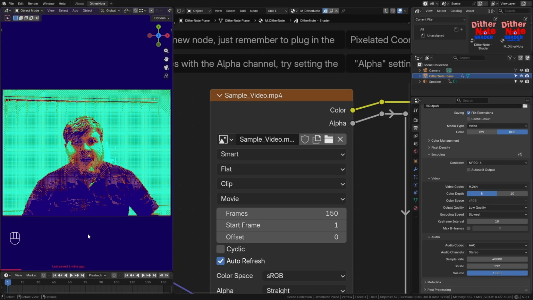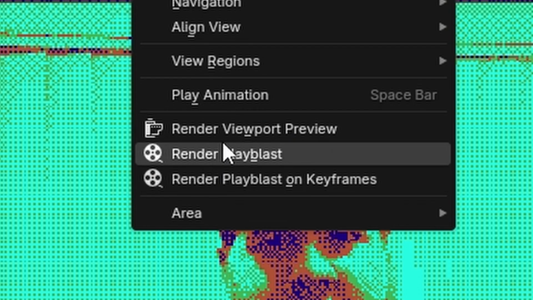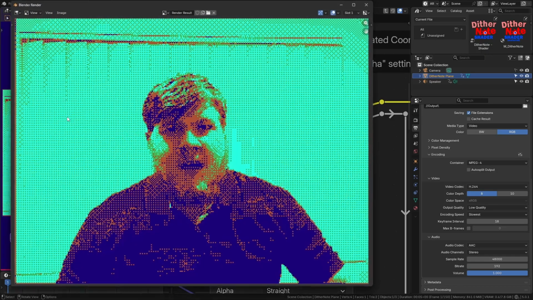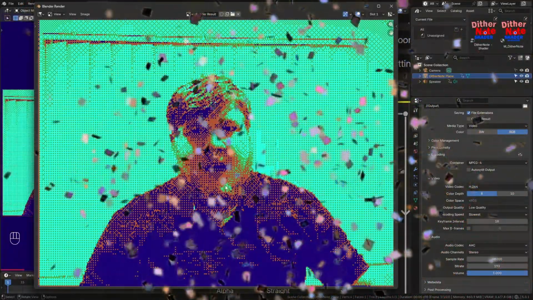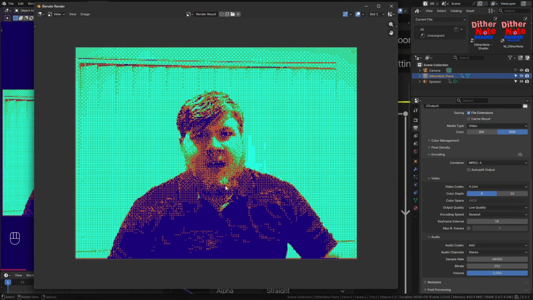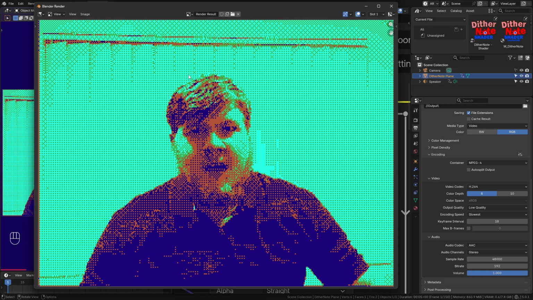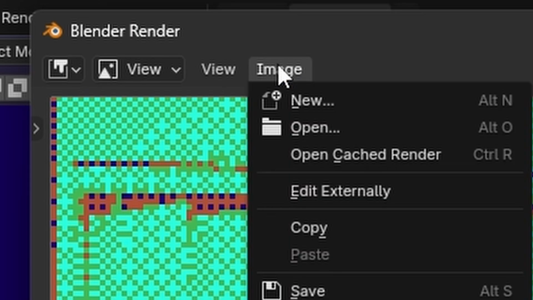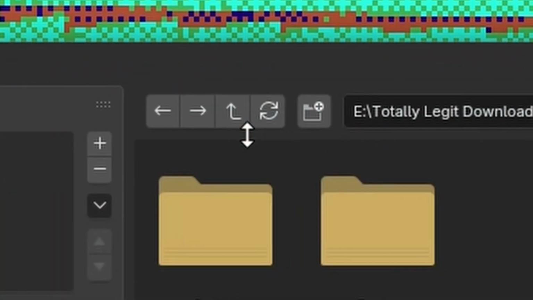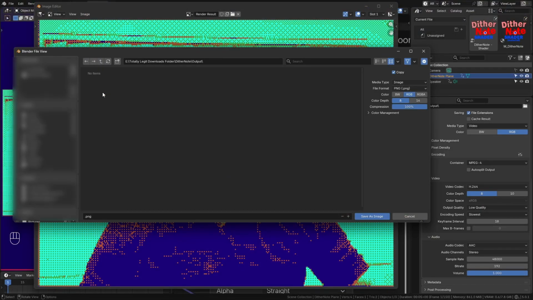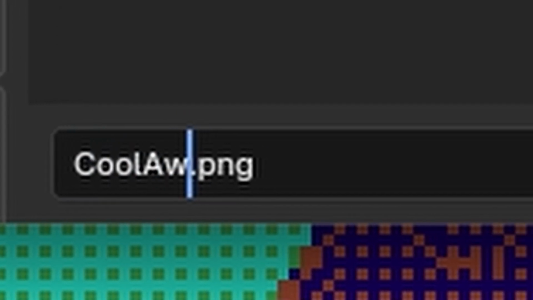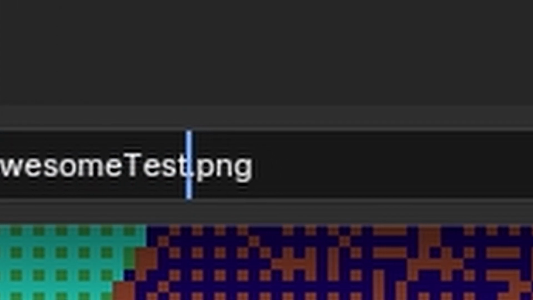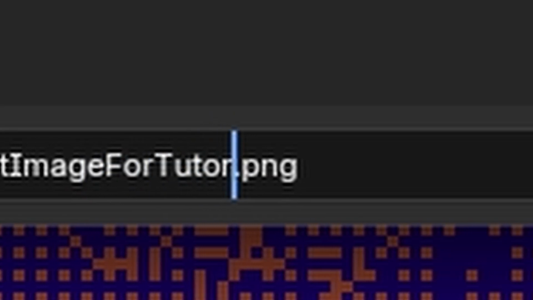For rendering an image, go up to view and then render viewport preview. And here's your image. It's done. You got it. It's right here. Whoa, crazy. When rendering a single image, Blender doesn't actually save it automatically. So you got to go up to the image drop down here and then press save as. Then find where you want to save your image and then name it. So we're going to go cool, awesome test image for tutorial.